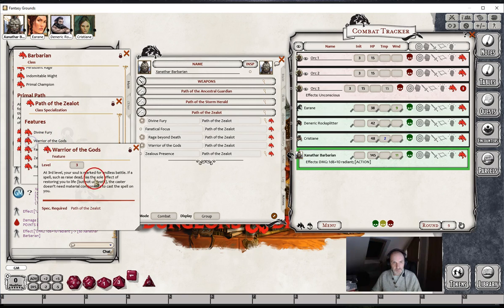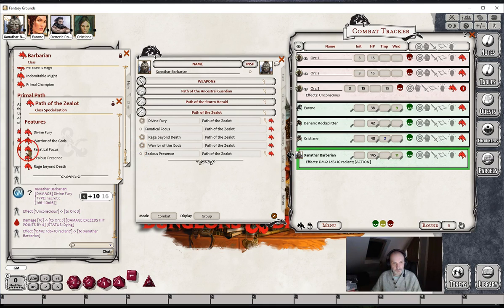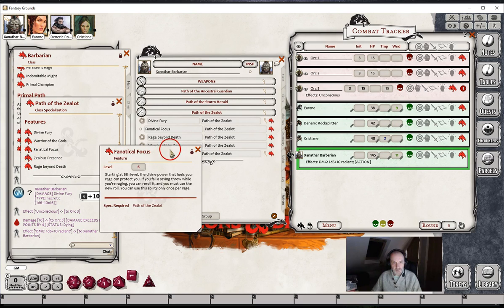Now, Warrior of the Gods, this is a simple theatre of the mind thing. There's no effects that we can set up for that would be of any use to us. Fanatical Focus.